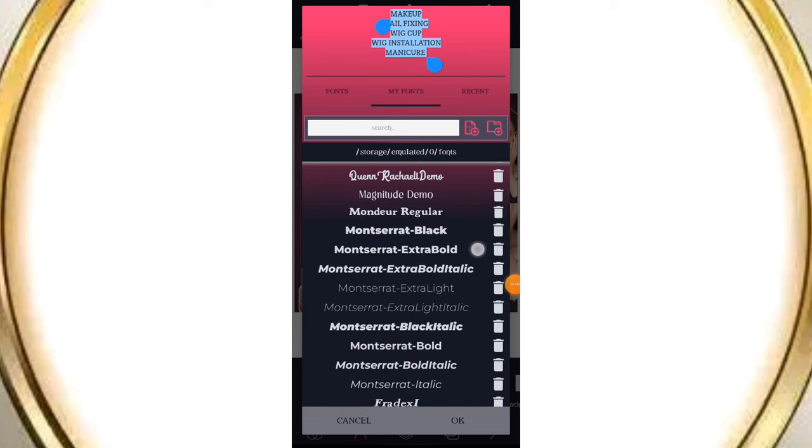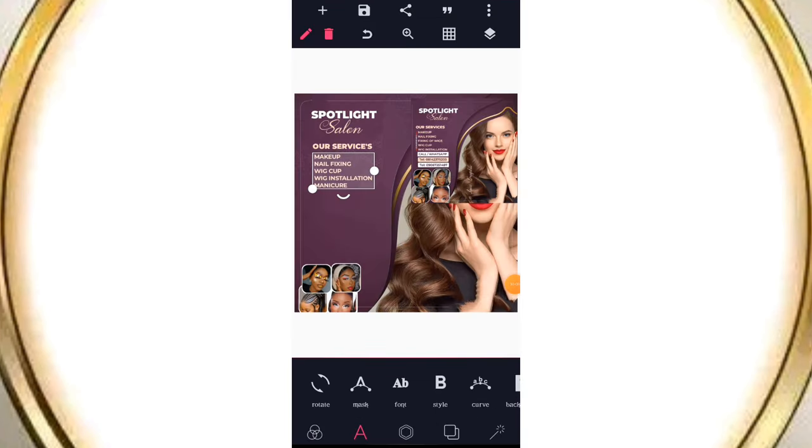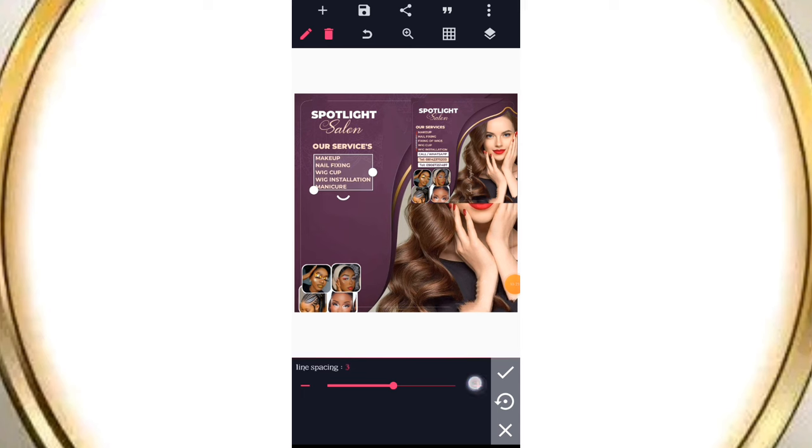Good, then after this now go to line spacing, increase the line spacing so it will look as if I listed it. I don't know if you get what I mean by listed it. Perfect, increase a little bit. Good, this is excellent.